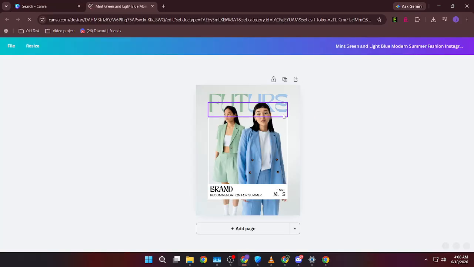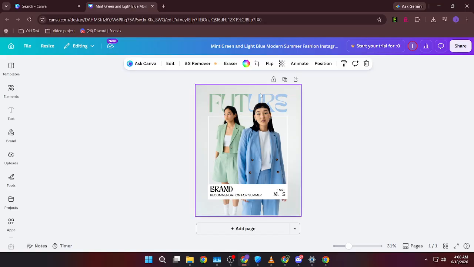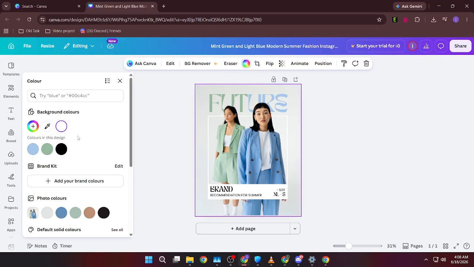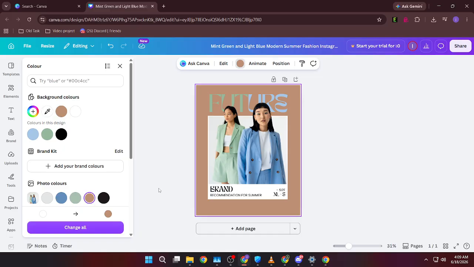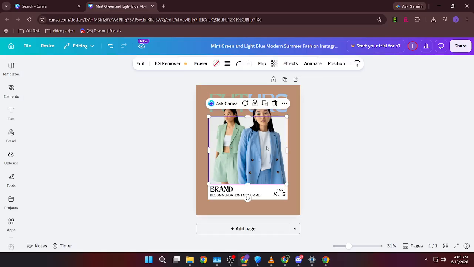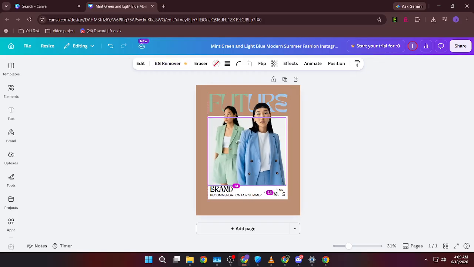Replace the sample text with your own message and adjust the fonts and colors to match your brand. Keeping your design consistent can help build a recognizable style. Upload your own photos or explore Canva's library of images, icons, and elements. Visuals play a huge role in making your posts stand out.